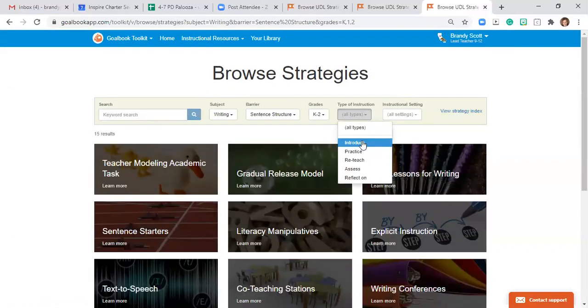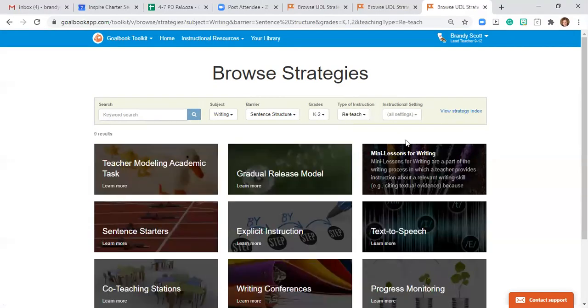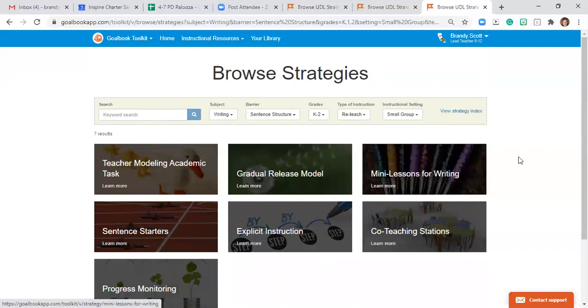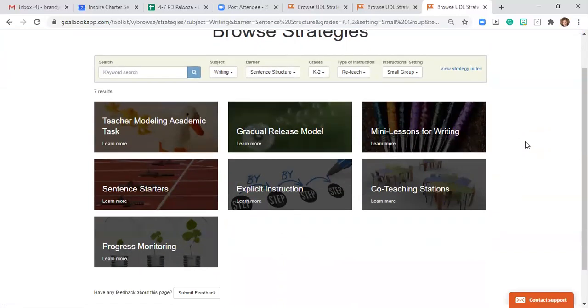Types of instruction. Are you wanting to introduce this sentence structure, practice it, reteach, assess, or reflect on it? I'm going to do reteach. And I love this instructional setting. You can look for a one-to-one strategy, a small group strategy, or even a whole group strategy. Our SAI classes are usually small groups. I'm going to go ahead and click small group.